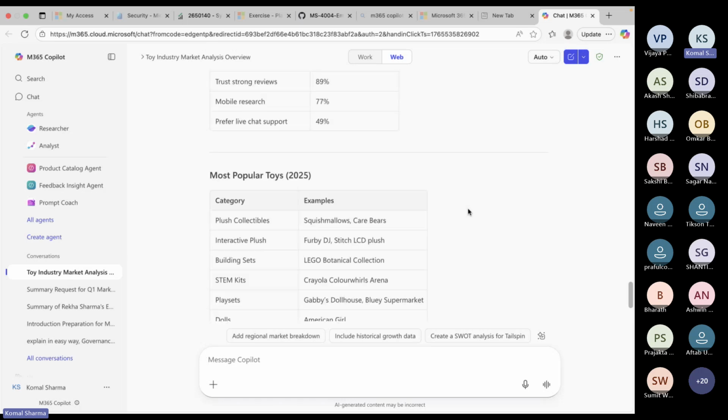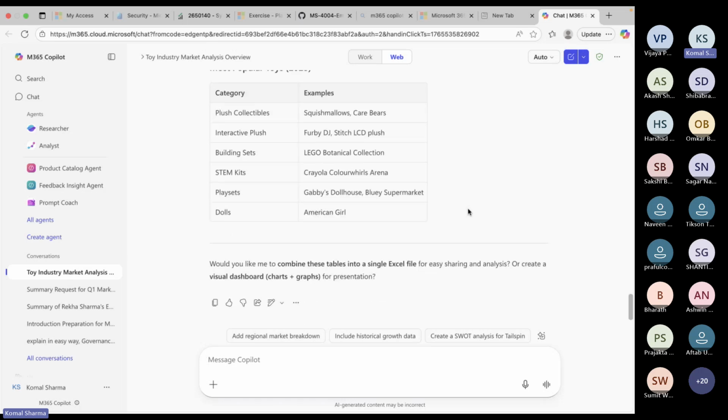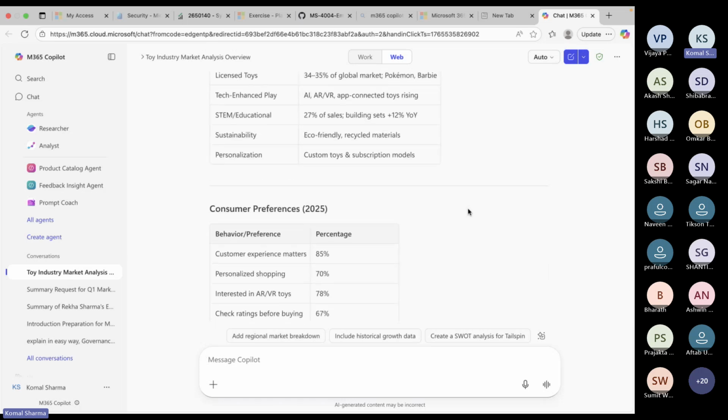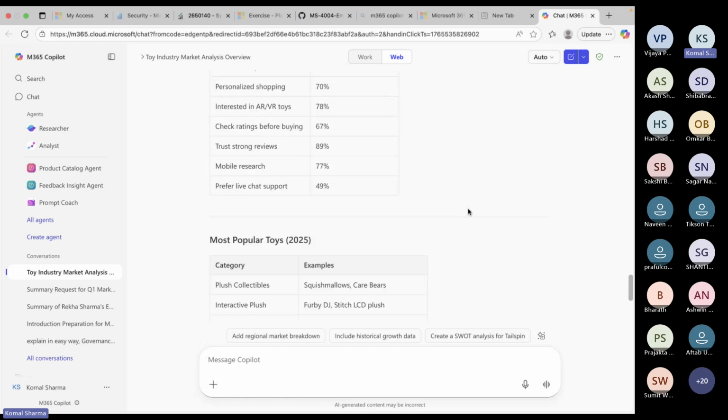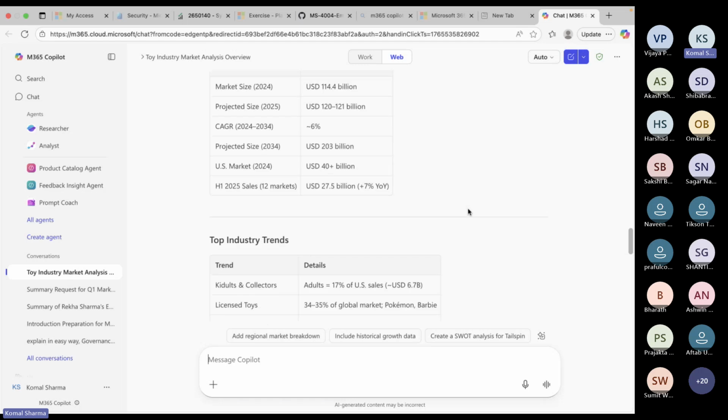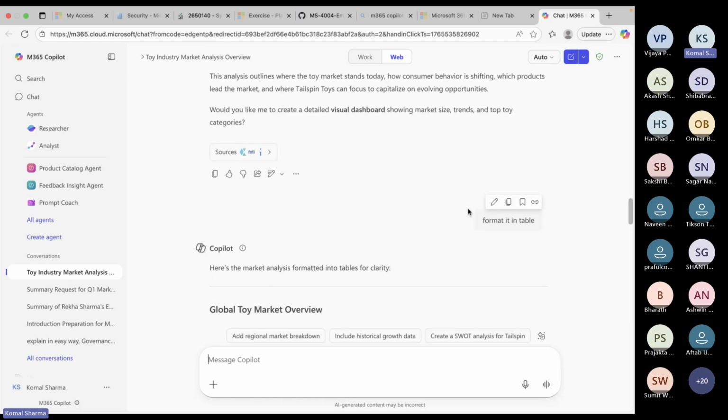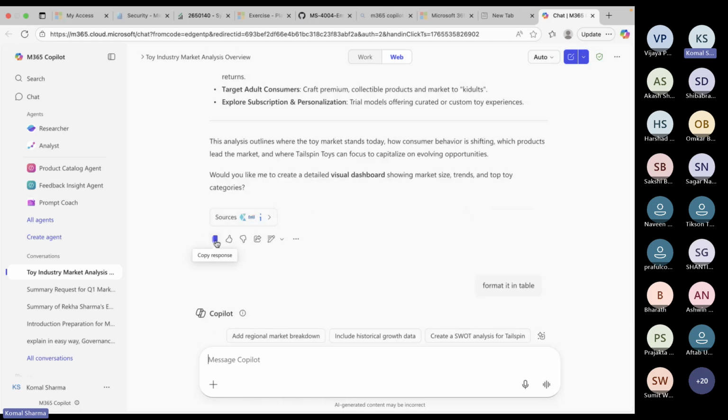Now here you have your response in a table format. That would be easy for you to focus on a particular point, right? Now once your response is generated, you can copy the response and paste it to your required place.